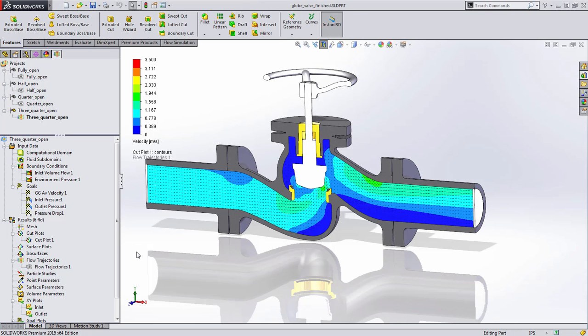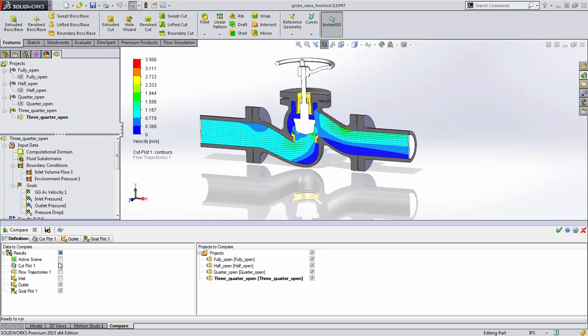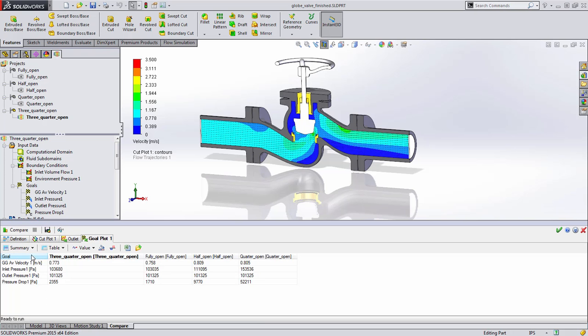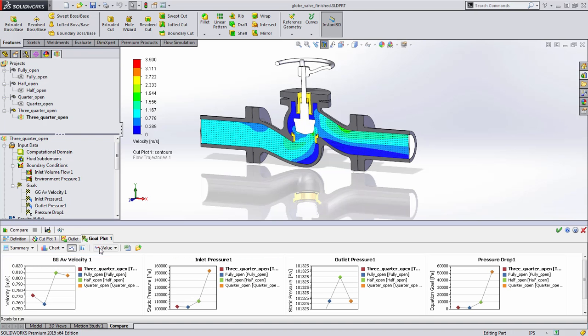One of the new capabilities in SolidWorks Flow Simulation 2015 is the improvements in how we can compare results across different studies. We now support different ways of looking at the data numerically. We already had the ability to compare the visual plots, but now when we look at the goal plots, we have the ability to look at it not only in the table but as charts, whether we look at it as curves or as bar graphs, to give us much more insight visually into evaluating the results.